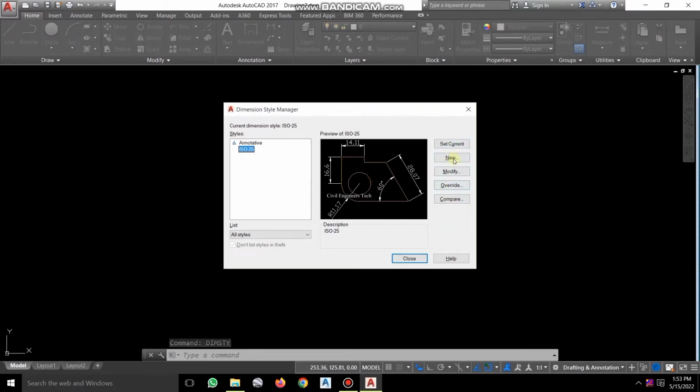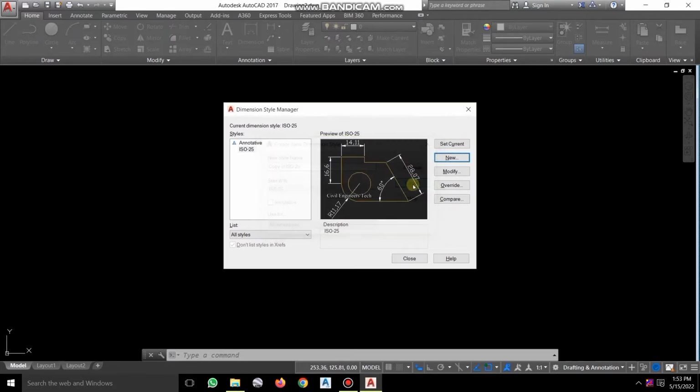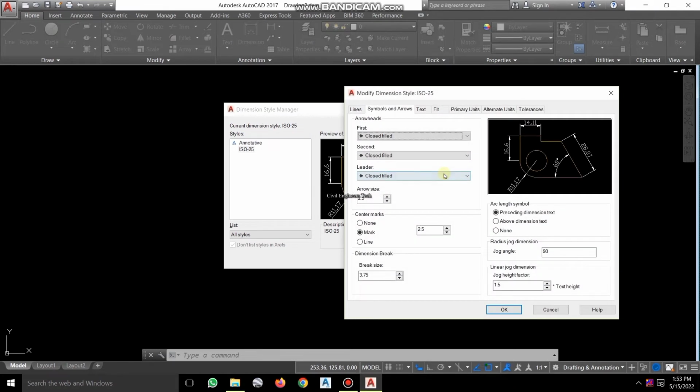There are multiple options here. It is currently selected as ISO 25. If you wish to modify it, click on modify. If you wish to make a new style, click new and put the name of your own dimension style, then you can modify that manually. I'm not going to make a new one. I'm just going to modify it, so I'm going to click modify.